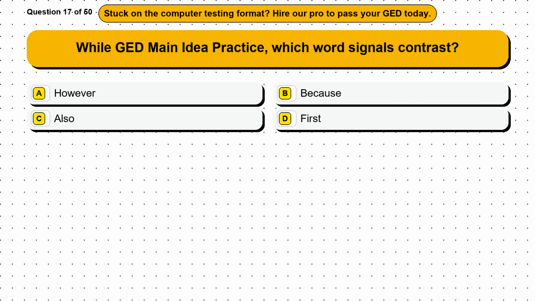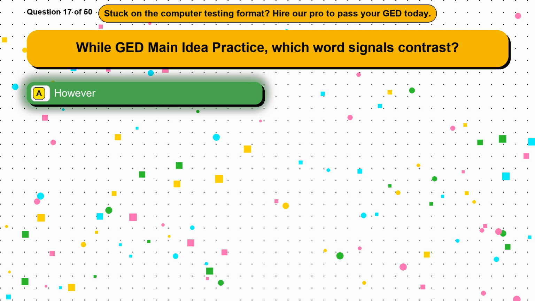Question 17. While GED Main Idea Practice, which word signals contrast? Option A, however. Option B, because. Option C, also. Option D, first. The correct answer is option A.